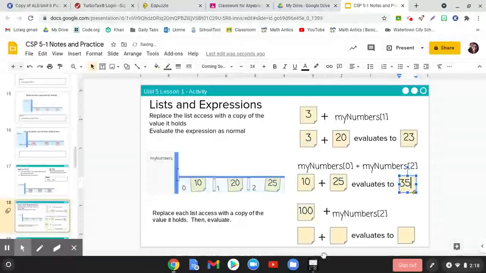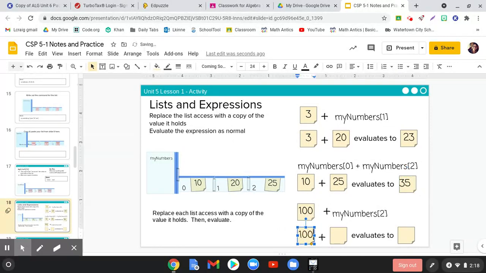And that's it. Now with this, it's just a random number that's there. So you're just taking 100 plus my numbers index 2, which is 25. Add those together and you get 125. That's it. It's just we're not used to writing that way or reading things that way, so that's why it looks kind of strange.